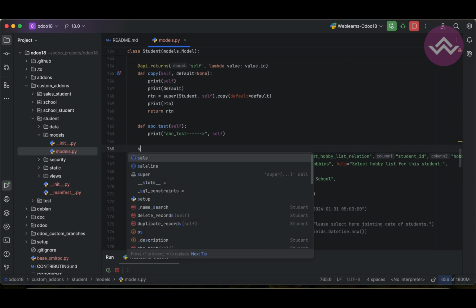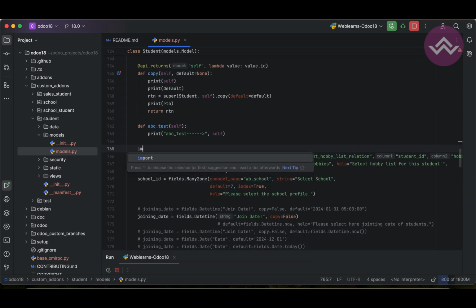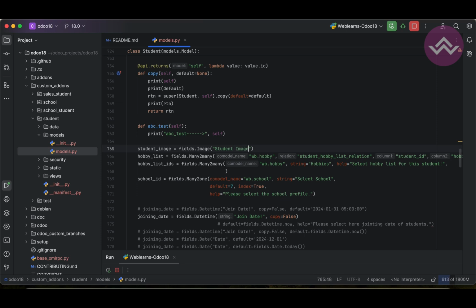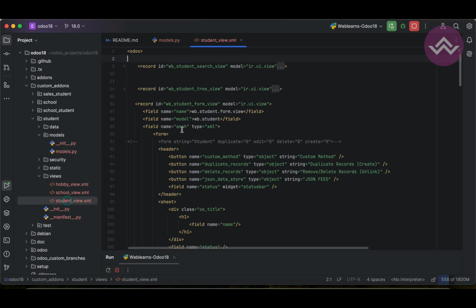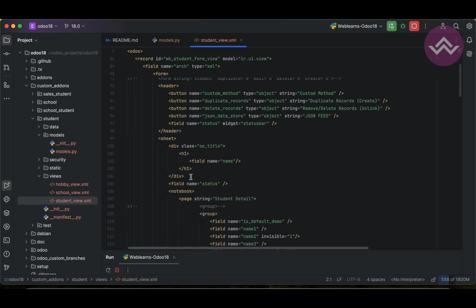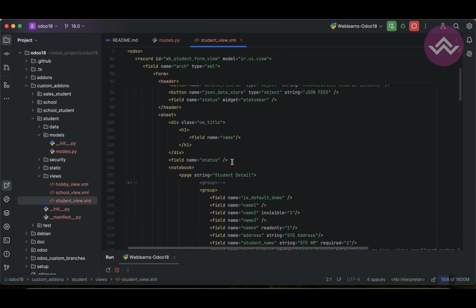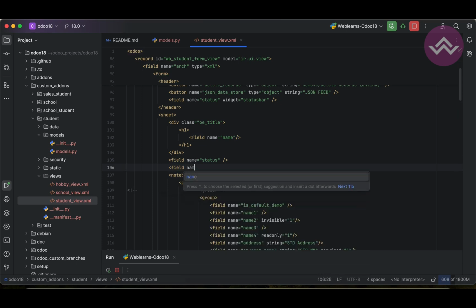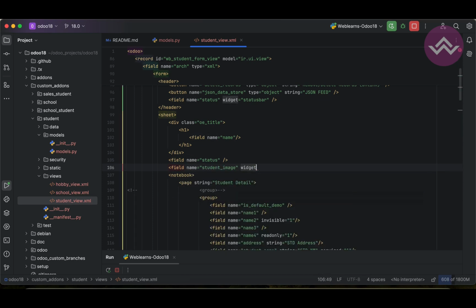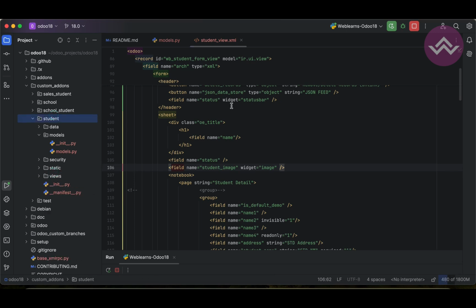So let me add a student image here, fields.Image. Now this one we have to register into the form view. So yeah, this one. And here we can add the field name, and let's also apply the widget. Now simply, we are trying to upgrade the module.